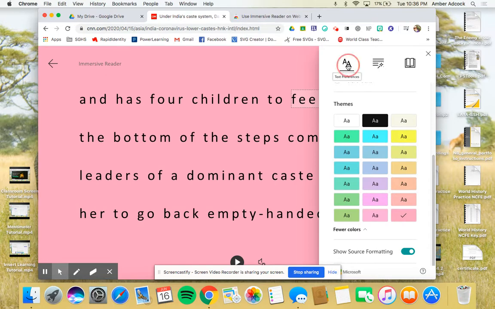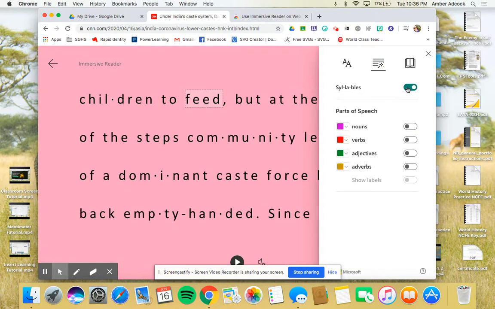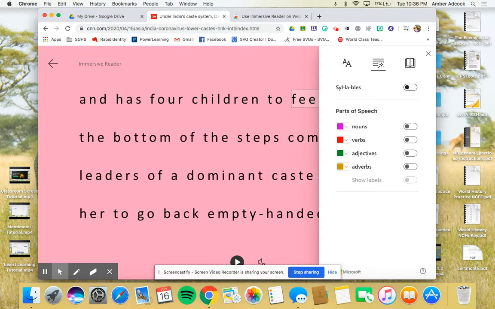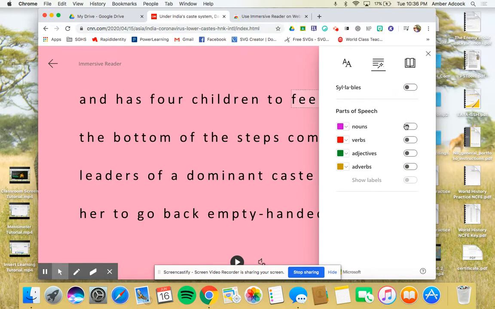Another really neat thing that you can do is highlight the syllables. So perhaps you are teaching elementary school and it helps as far as sounding out the words when they read it, it will separate them into syllables. You can even highlight nouns. You can highlight verbs. This could be really, really helpful for Spanish and for your ELLs to be able to highlight some of the different parts of speech that you might be focusing on.